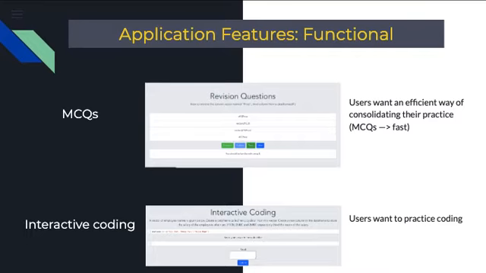Now, as for our questions, we had multiple choice questions as well as some interactive coding. Multiple choice questions because our users wanted an efficient way to consolidate their practice, and MCQs were a good way to do this. We also added interactive coding because our users had shared that they would love to have an opportunity to practice some coding. Now, the limitation of this was that we needed R runtime. Although we managed to get it to work, it does not support complicated codes.